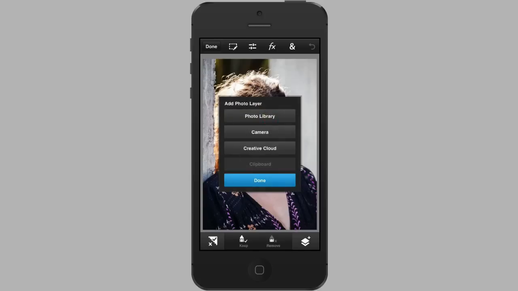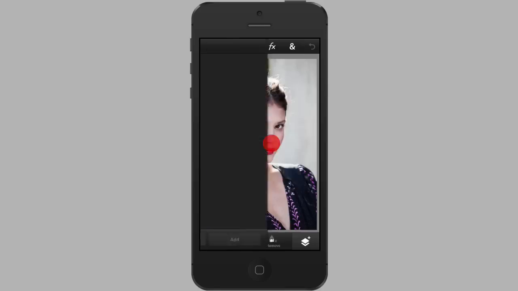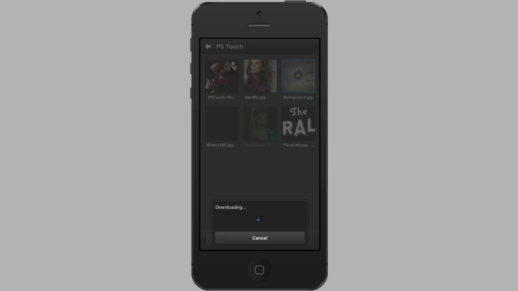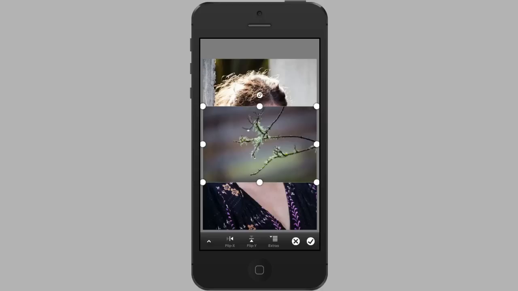I'm going to add a photo layer. And again, I get the same choices that we talked about earlier. And this image that I'm going to add is also in the Creative Cloud. We'll grab this background image and add it in. And that will download that and superimpose it right on top.